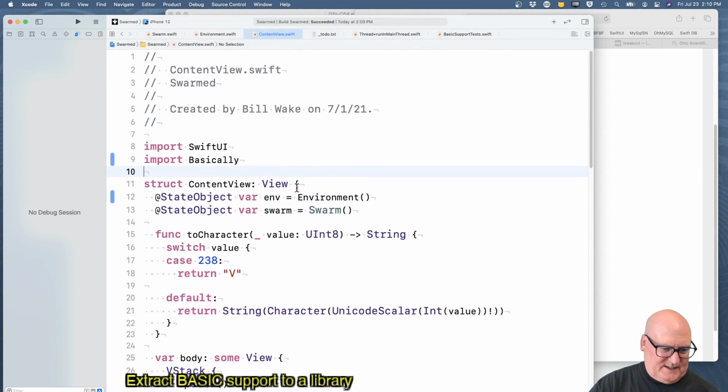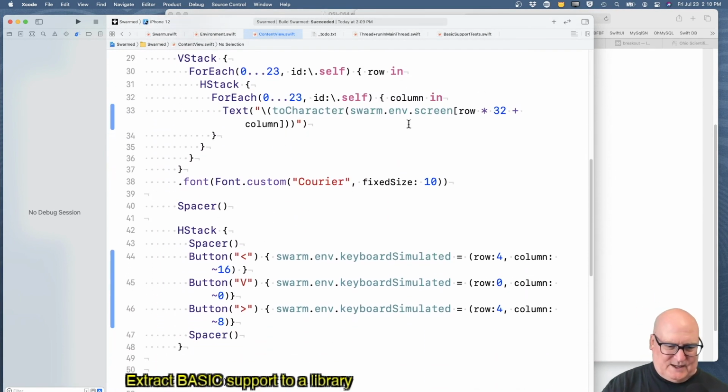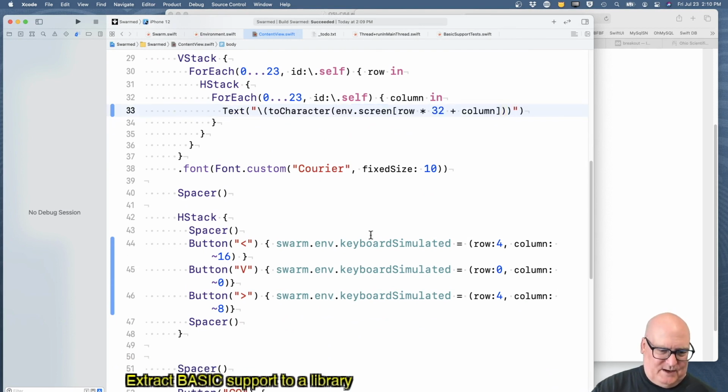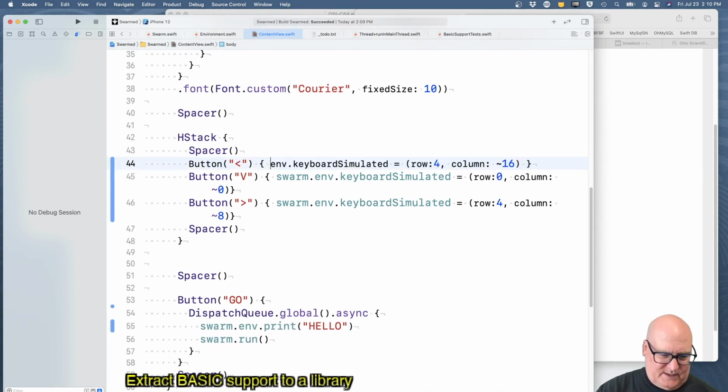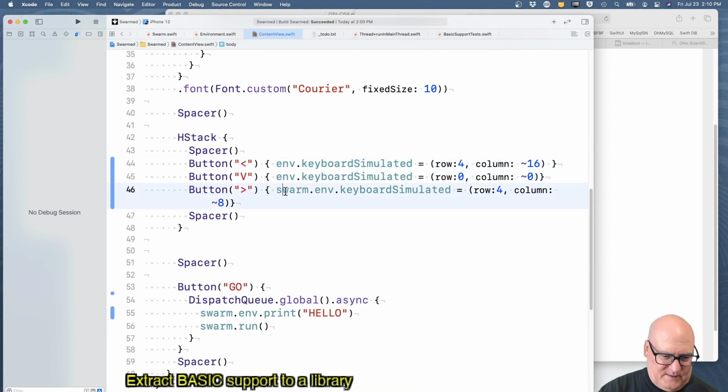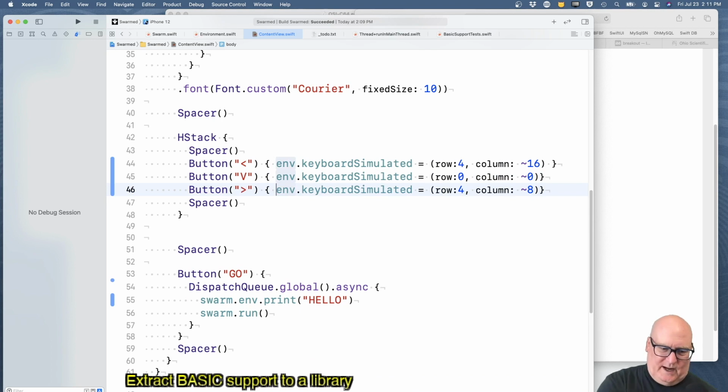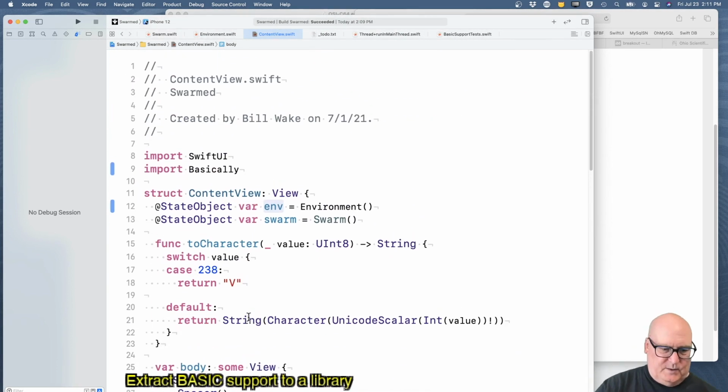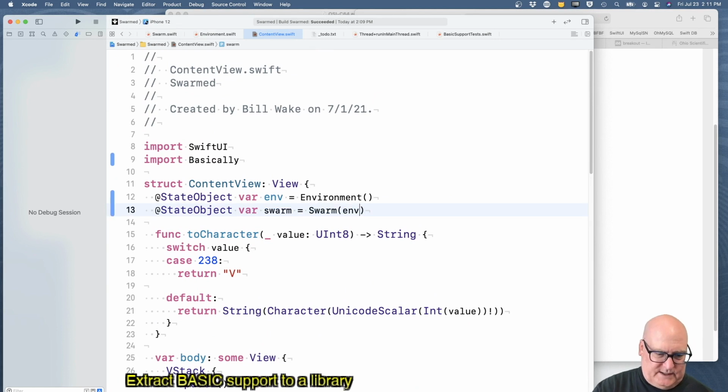All right, let's see. So now we've got environment. We don't want to talk about swarm.environment.screen. We want to talk about environment.screen. Same thing for the keyboard. And I think that's kind of more right. If we're creating this environment we're going to run in, my GUI needs to talk to that environment. My program needs to talk to that environment, but it's the same environment. So we'll have to make sure it's the same one tied in. Okay, so what I would like to do is pass environment here.